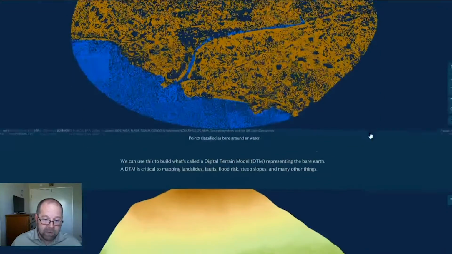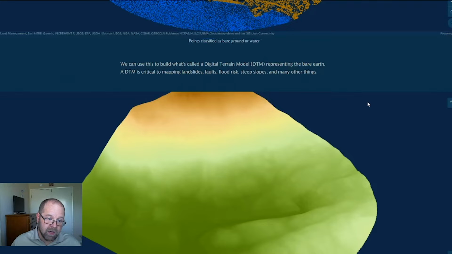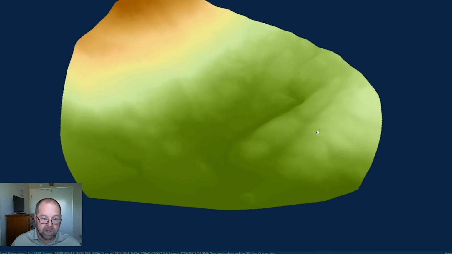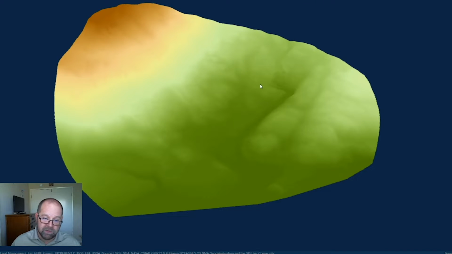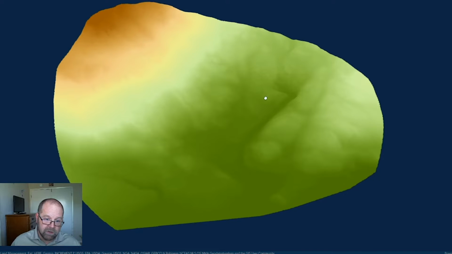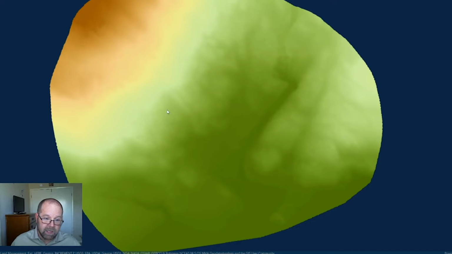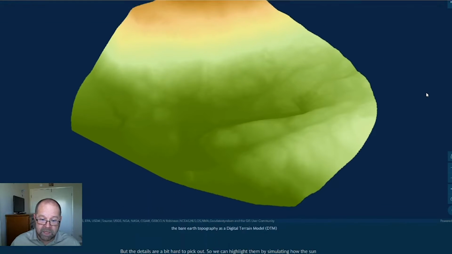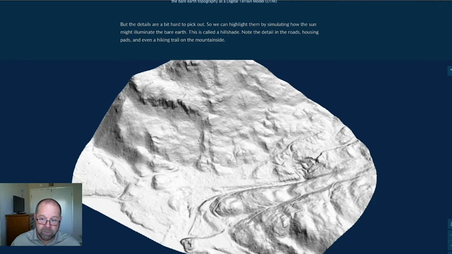From that, we can start building other products. In particular, a digital terrain model is very commonly used within mapping for a great many purposes. It gives us the elevation of the ground at any point within the landscape that we're looking at. But as you'll note, some of the fine detail is a little hard to pull out from just this raw terrain model. So we apply some other techniques to it, like hill shading.